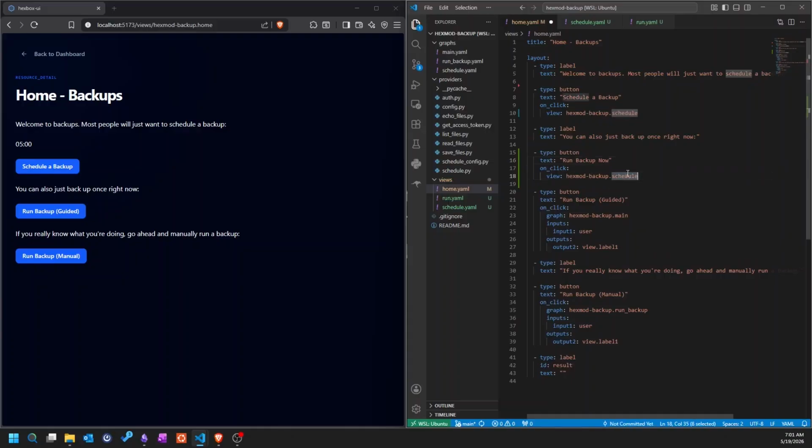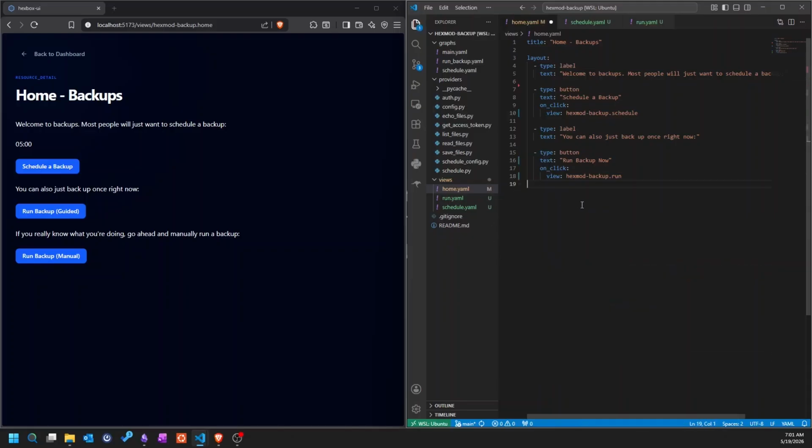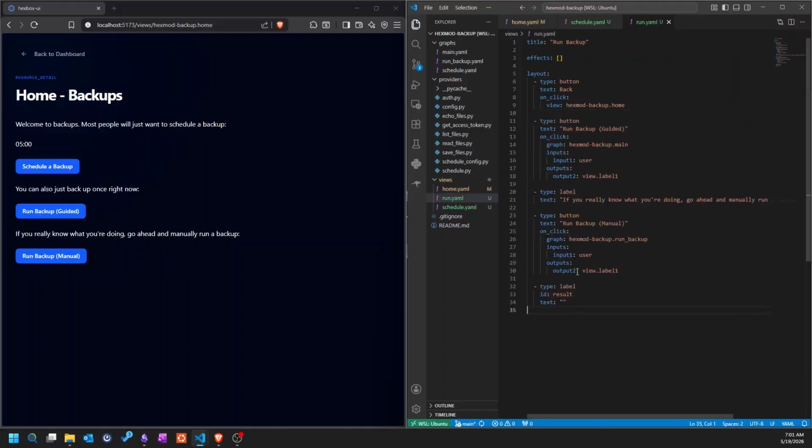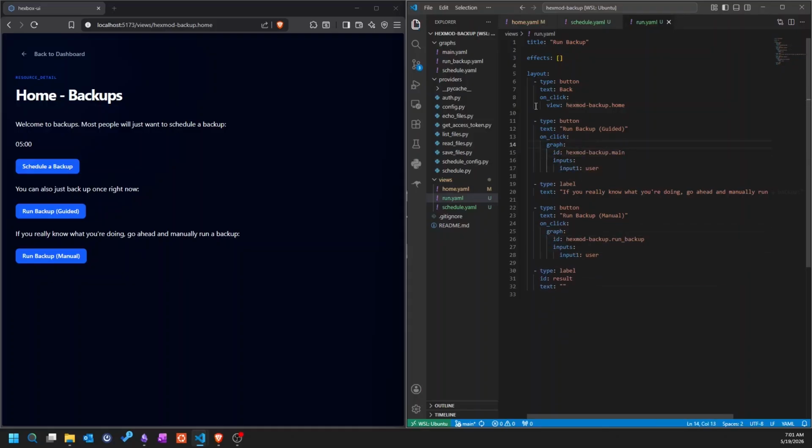That's going to go to our run screen, and we're going to take these two buttons and the result as well. We'll just take that and throw it over in the view here, guided backup, run, pop this in here, fix these handler inputs and outputs. Okay, this looks good. Now let's refresh the page.